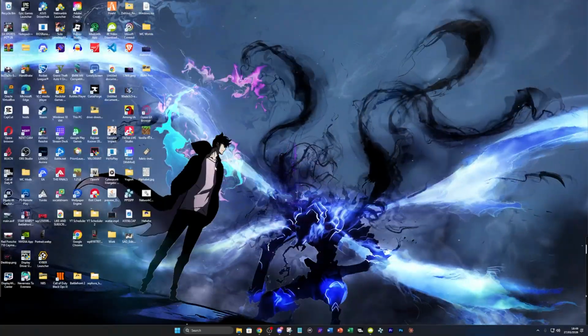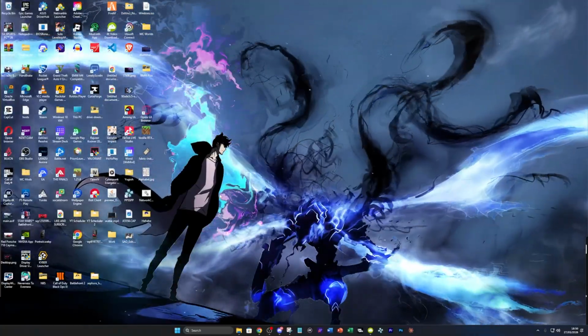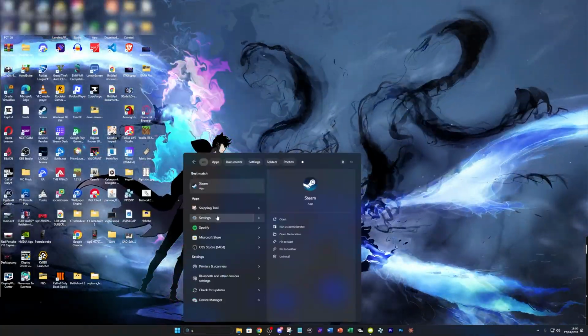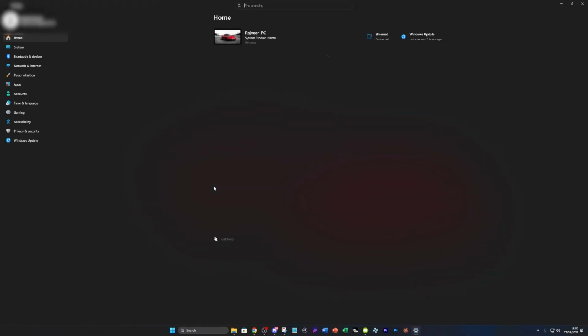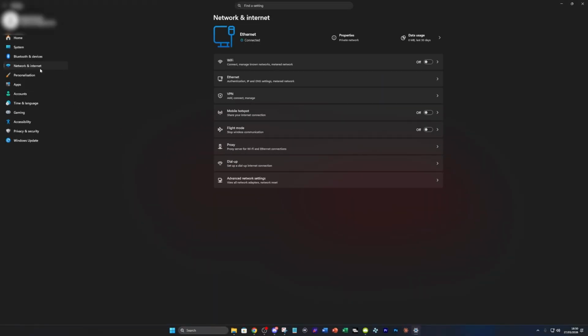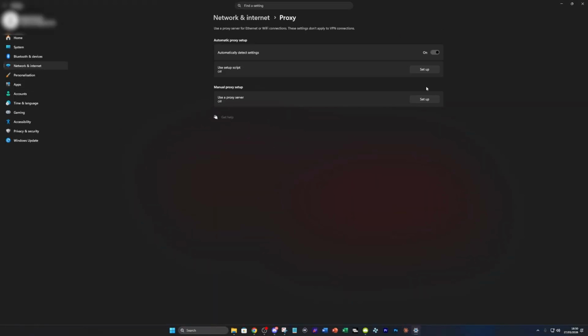So if you have any VPN, go ahead and close it entirely. What you also want to do is go over to your settings, like so. Go ahead and click on it, then go to network and internet and go to proxy. And then all you want to do is, under automatic proxy setup, verify that automatically detect settings is turned on. Under manual proxy setup, ensure use a proxy server is toggled completely off as well. It should be off right here.